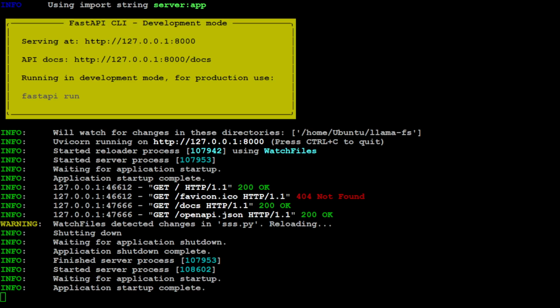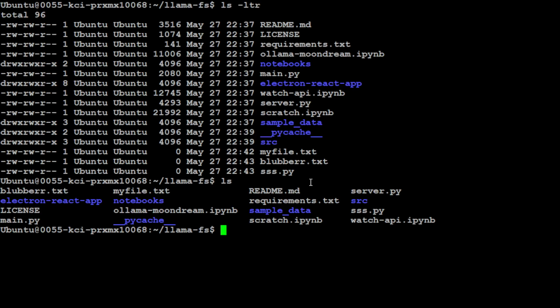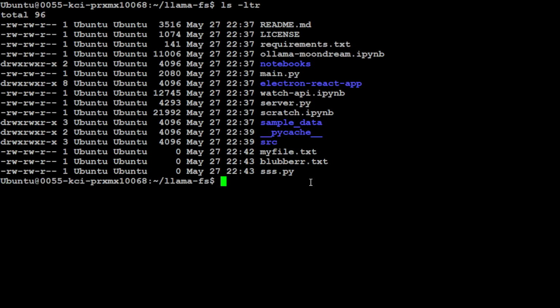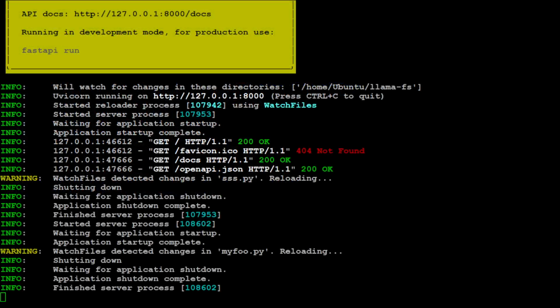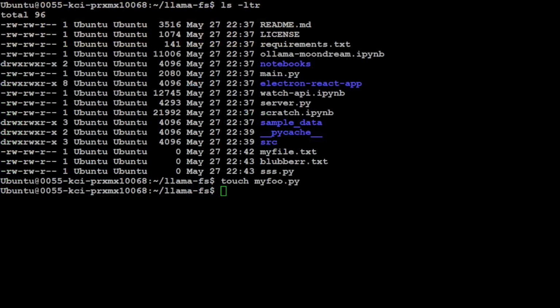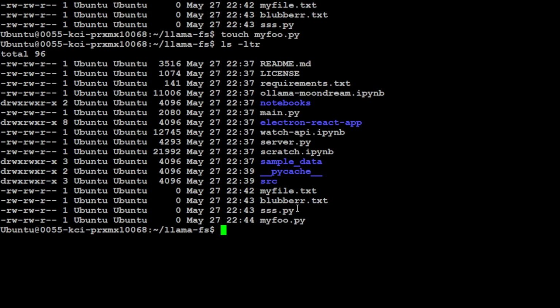So for example, if I make another change, and I will do it in my other terminal window, I'll take you there. Let me clear the screen. Let me do ls -ltr. I'll just say touch foo.py, and then let's go back to the other one. There you go, you see, it has reloaded it. Now it is checking it out. And if I go here and do ls -ltr, my foo is there.